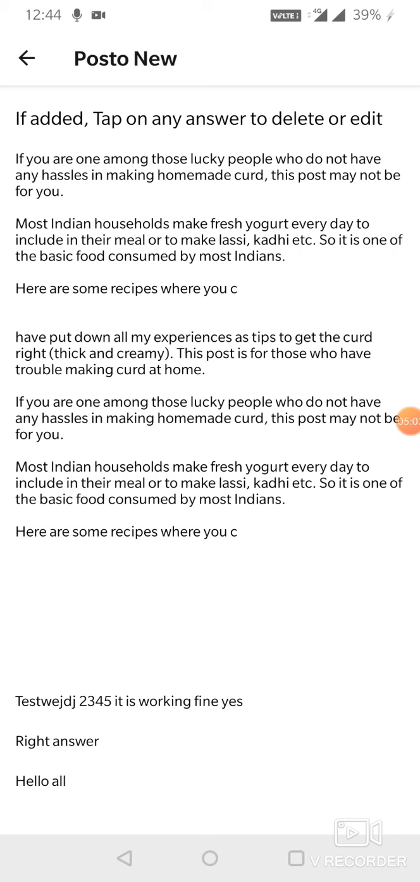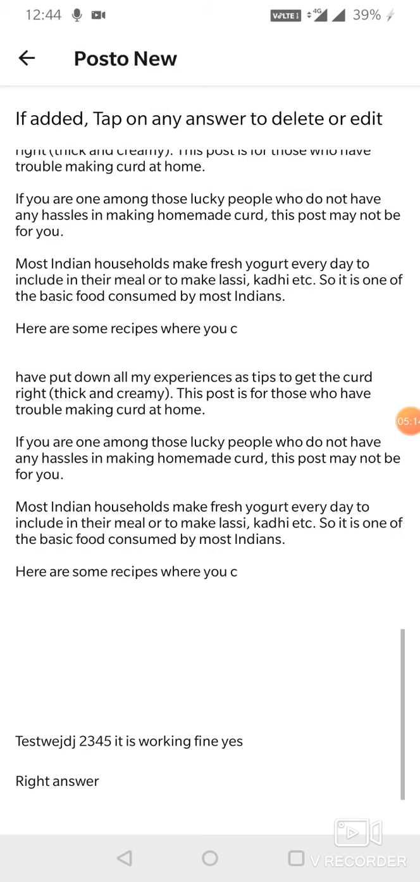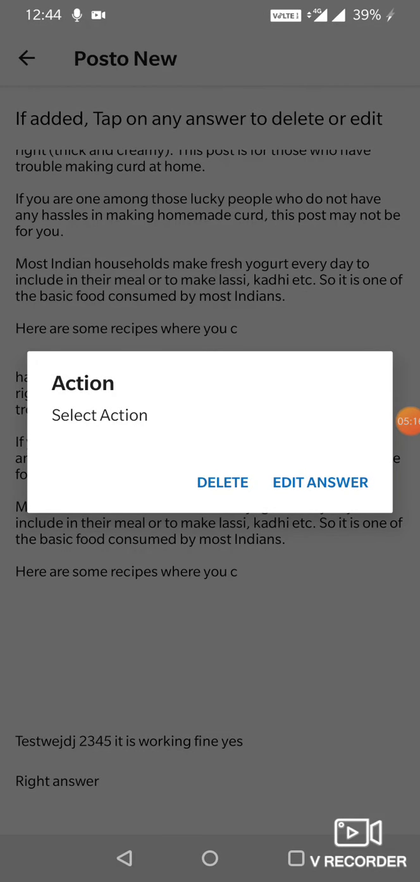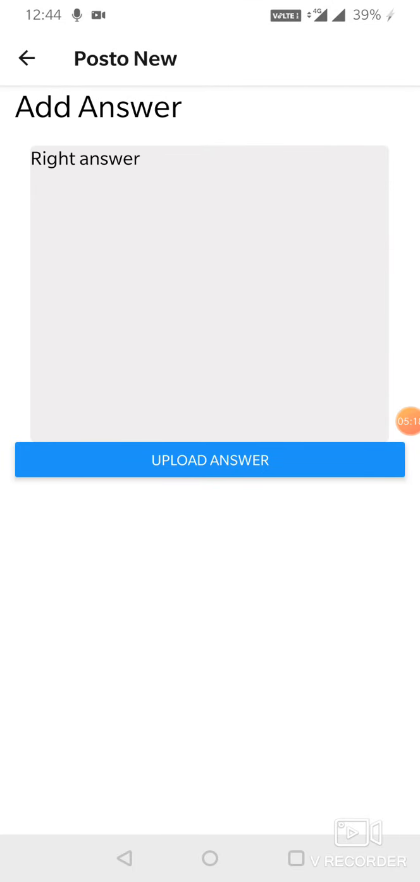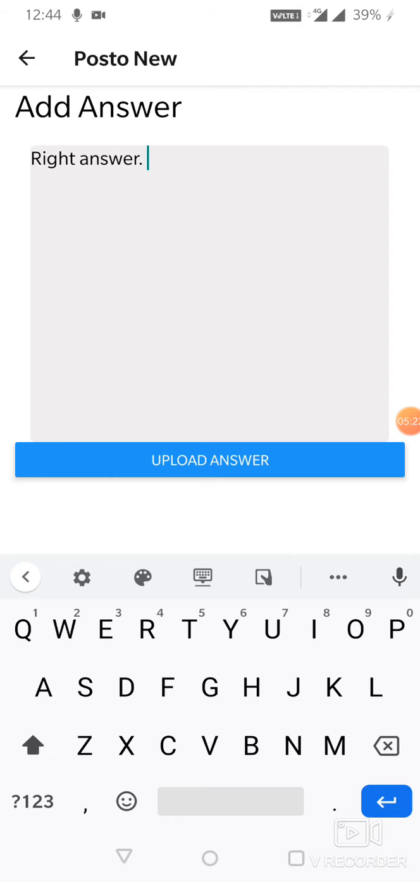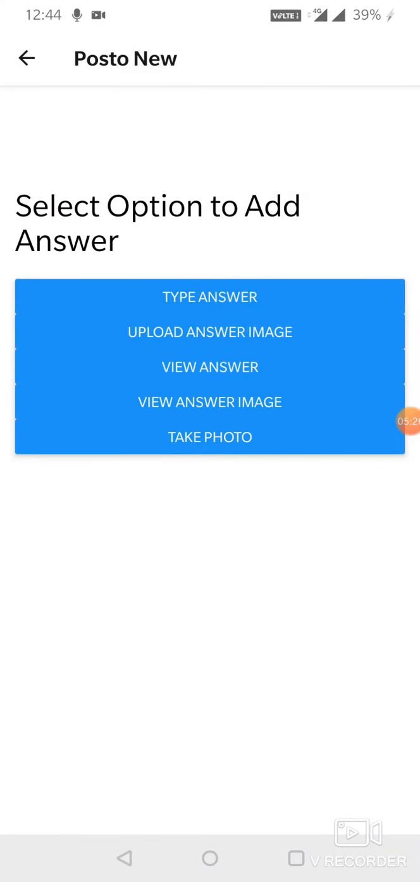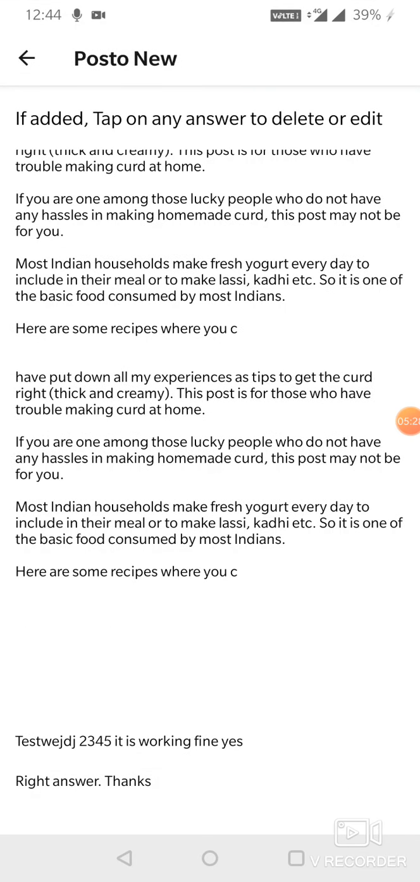If you feel that the answer you have uploaded is wrong, and you want to re-upload it or delete that entire thing, you can click on this delete option and the answer will get deleted. If you want to edit something in the answer that you have already uploaded, you have this option where you can write it and then upload it. When you go to view answer image, you will be able to see the answer that you have edited.